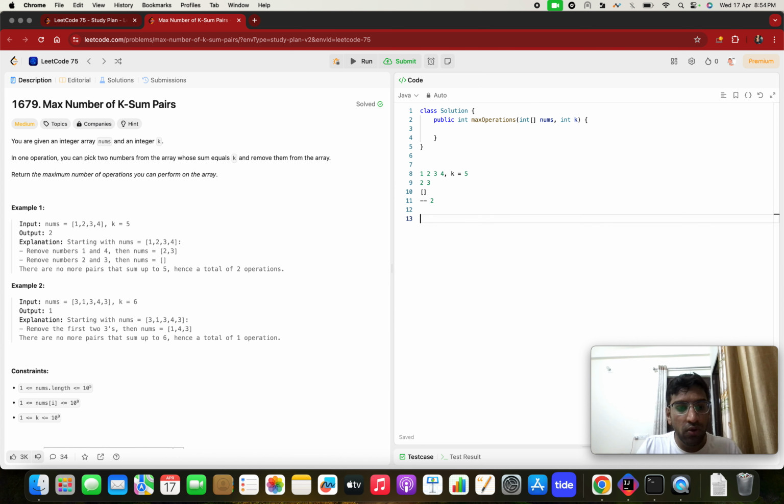Similarly, let's try to solve our second test case. k is equal to 6. We can remove the first and the third index, and also we can remove the first and the fifth index, whatever. We can remove any one of them. Let's remove first and third, and our new array becomes 1, 4 and 3. Now no pair exists whose sum is equal to k. So the number of operations we have performed is 1.